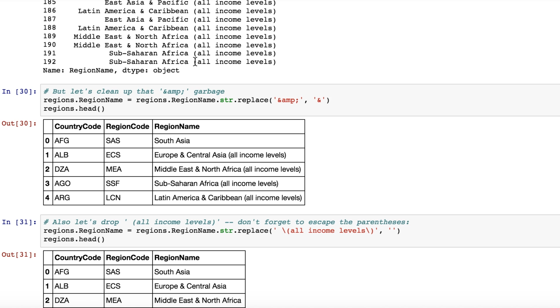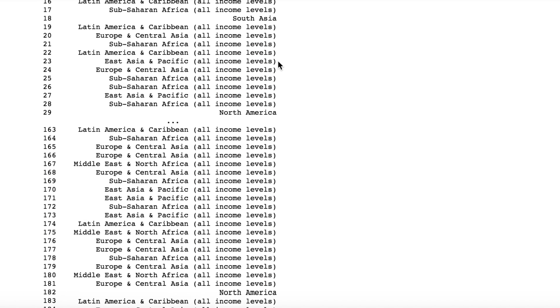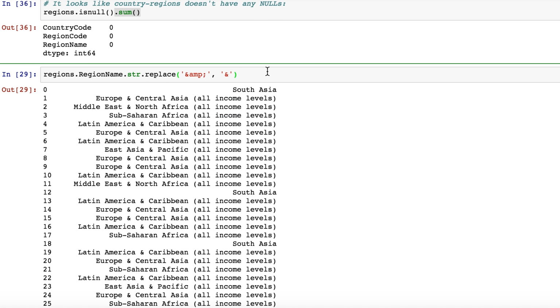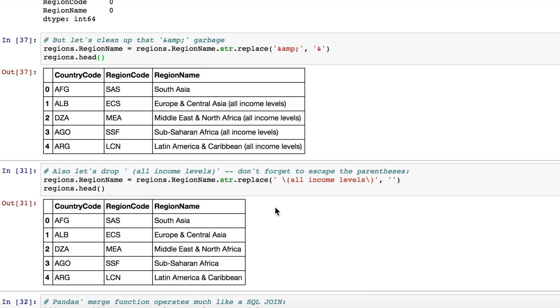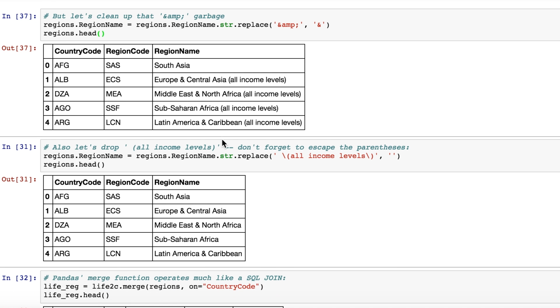I also hate this all income levels thing. Okay, first of all, let me finish that. Actually, I don't need to, I'm going to go ahead and destroy that. And I can run this, and so I've gotten rid of all the ampersands, but I also hate this all income levels thing. This is just not helpful. So I want to drop that, and I'm going to use the same str.replace function and put in this, and what I'm replacing it with is an empty string.